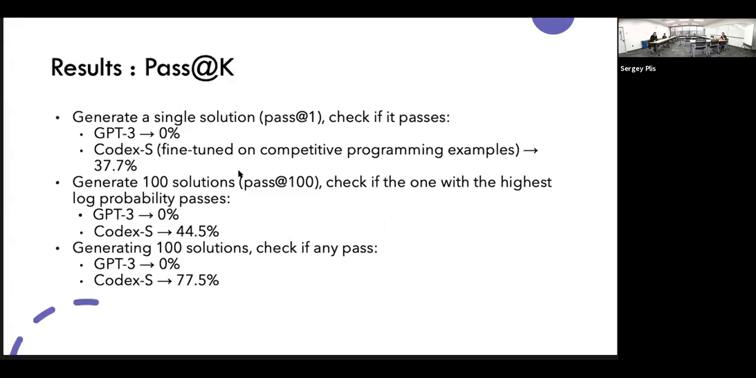So the results for pass at K show that GPT-3 definitely gives 0%, because it doesn't work on any code as such. But Codex-S and Codex-D, they have actually mentioned. Codex-S is just fine tuned on competitive programming problems, and Codex-D is just fine tuned on a smaller subset, on docstrings. So as you can see here, for pass at 1, Codex-S is giving 37.7, but for 100 solutions, it's giving a slightly higher 44.5.